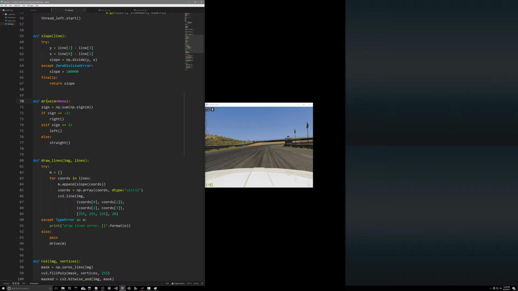What drive does is it takes the sign of them. If the slope is like -3 and I take np.sign, I just get -1. If it's +3, I get +1. So you just get either a +1 or a -1, and it's just returning the sign. Then I take the sum of those, so I'm either going to get a +2, a -2, or a 0.